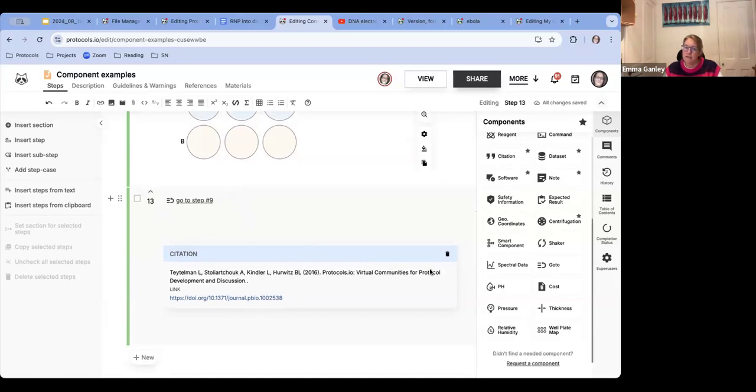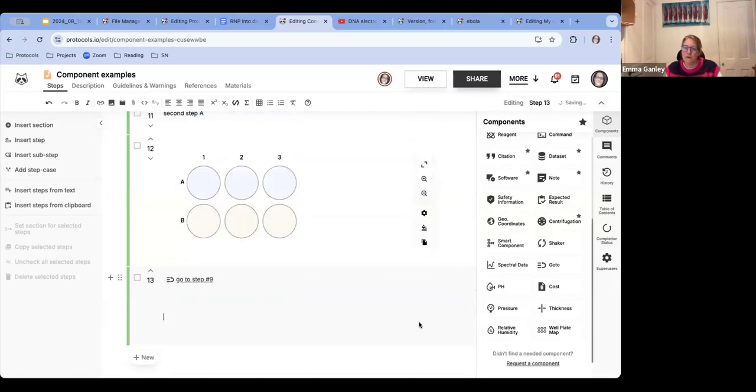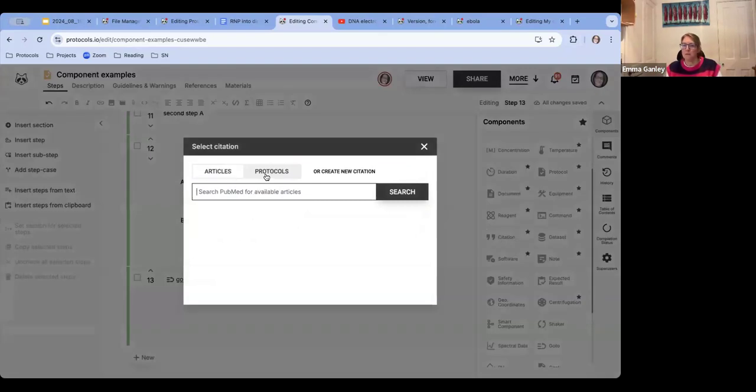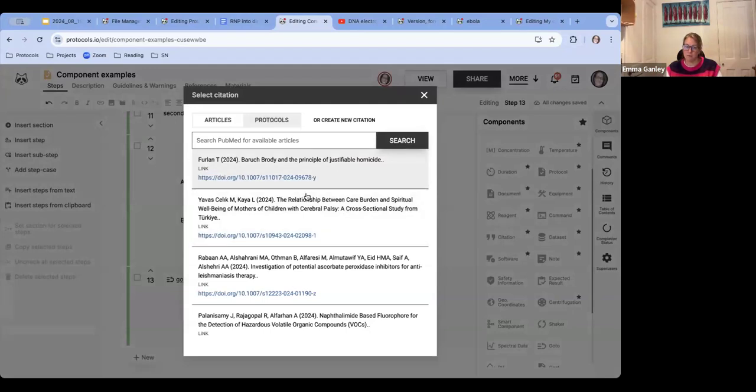And you can pull in citations. So I'll get rid of that one and show you that from scratch. If we go to the citation, this works the same way as when you pull in a protocol as well. You can search protocols here, or you can search articles. That's just pulled some up for me, but I was going to look for Tatelman.